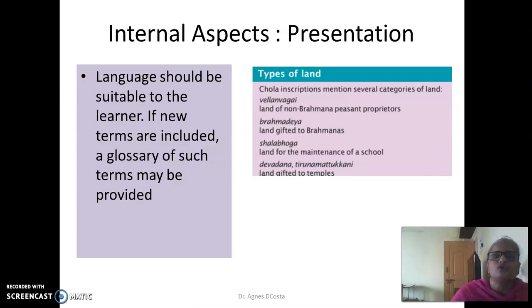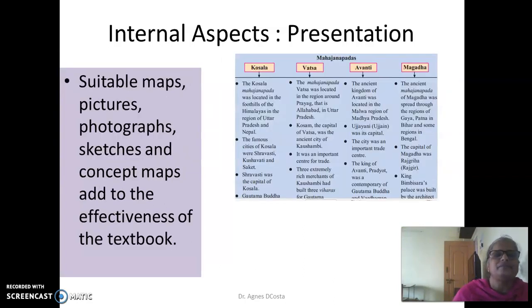Language of the textbook should be suitable to the learner. It is possible that some terms are used and these terms are not familiar to the learner. In such a case, a glossary of terms may be provided. For example, in a chapter that describes the Chola period, words like Brahmadeya, which was land gifted to Brahmins, or Devdan, land gifted to temples, are new words for the learner, and therefore an appropriate glossary is provided.